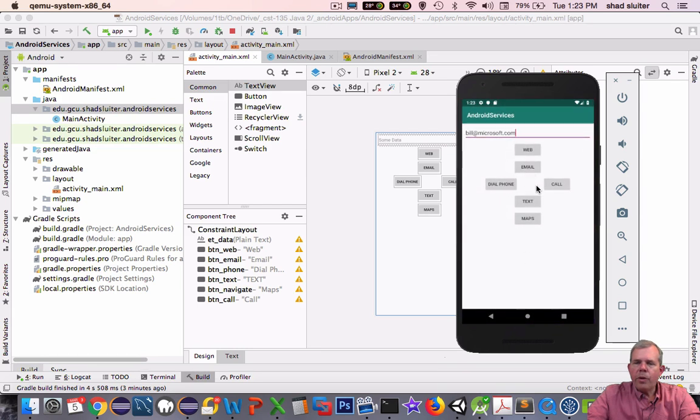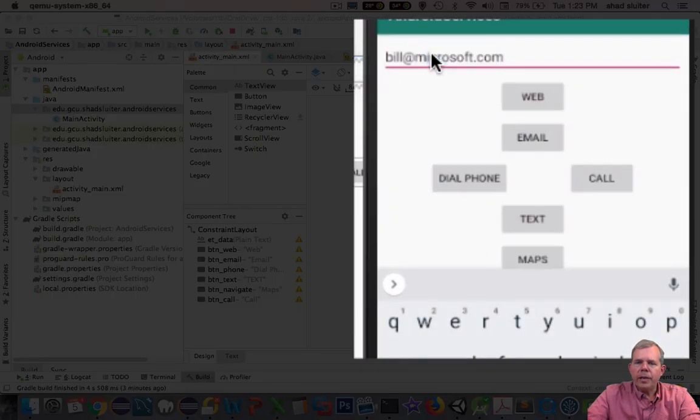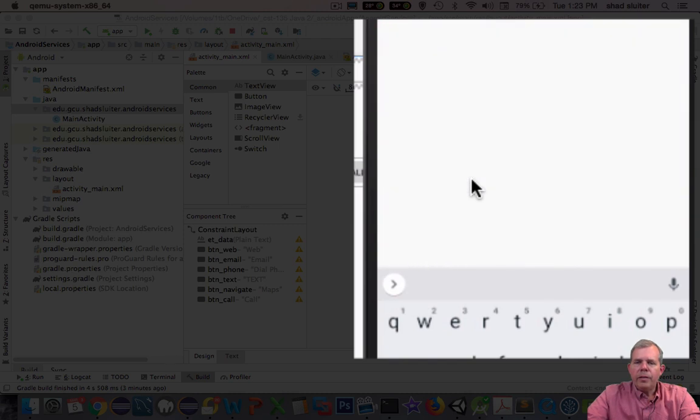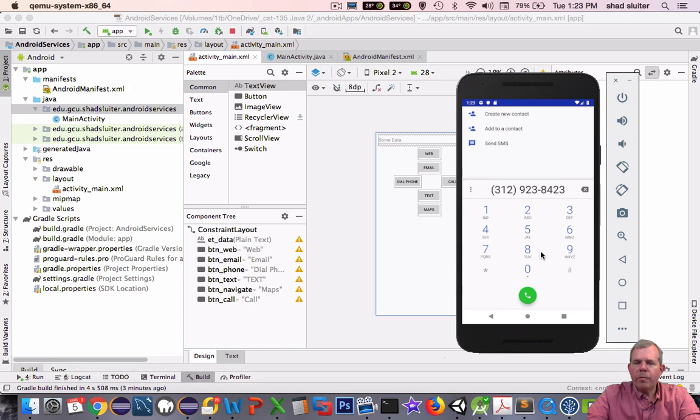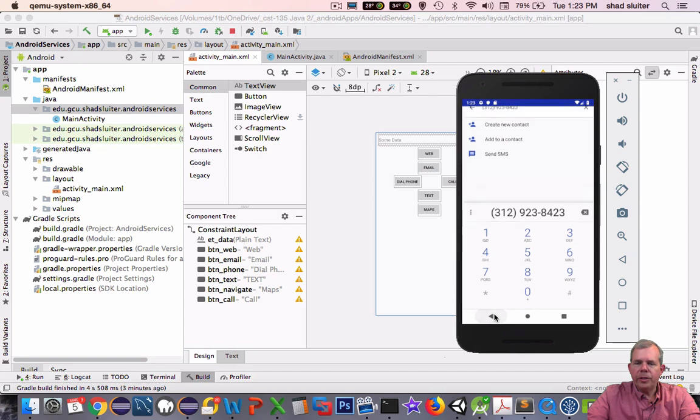The next is phone dialer and call. So let's put in a phone number in here in the top and let's dial it. So let's see, I'm going to do a 31292 something. Okay, so I got this phone number. If I click dial phone, you can see it brings up the phone app. And now it is ready for me to push the call button. So that is the dial function.